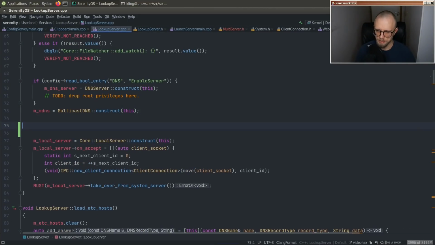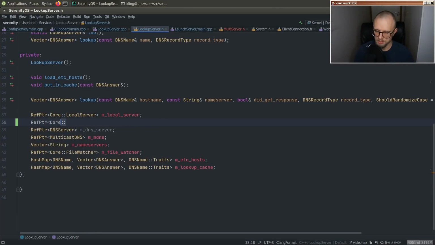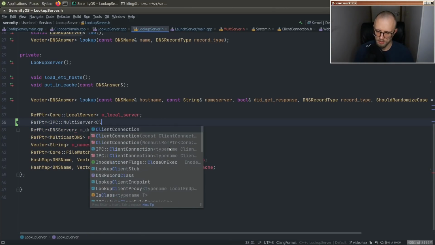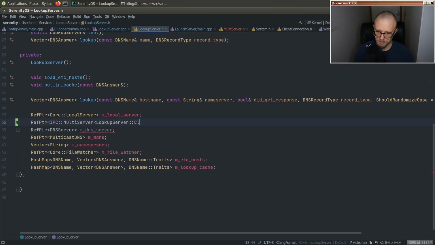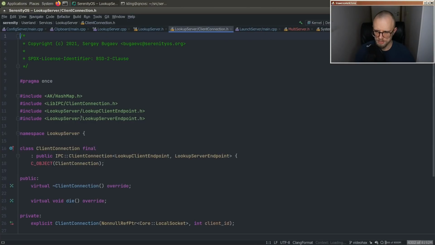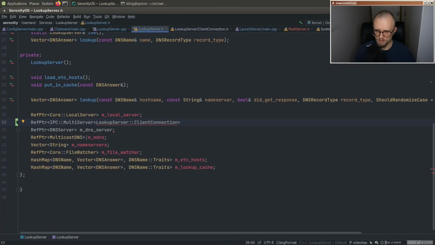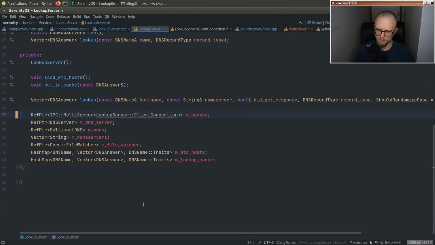Yeah, lookup server feels a little bit outdated in the way that it's written. We have to give it a bit of TLC at some point. So what we'll do then is IPC multi-server lookup server client connection. Is that not it? Is this thing not namespaced? It is namespaced. Lookup server client connection. And why don't you like that?